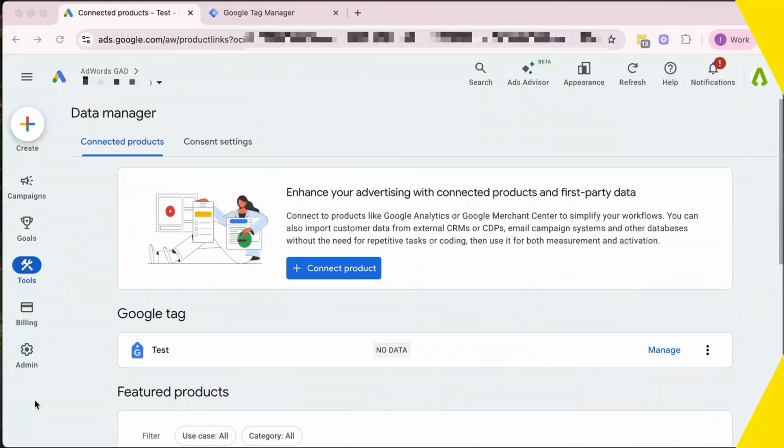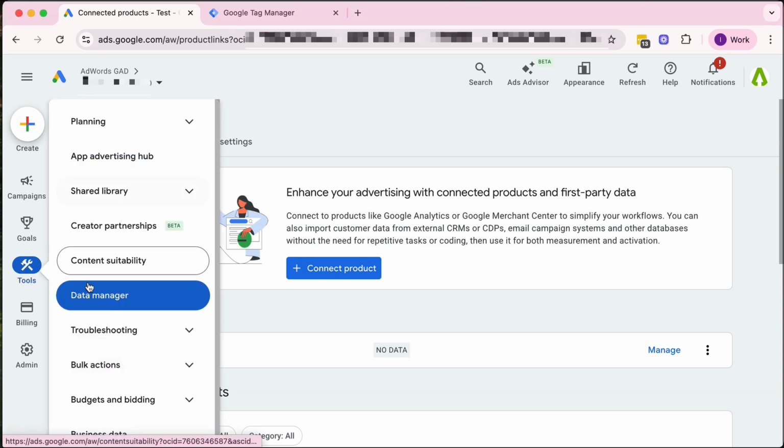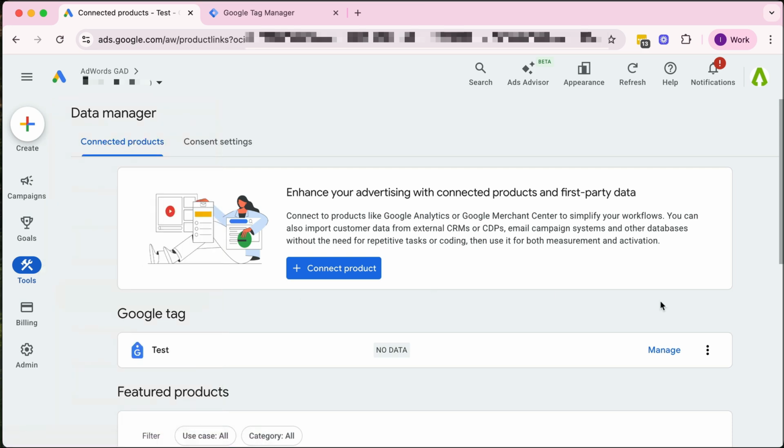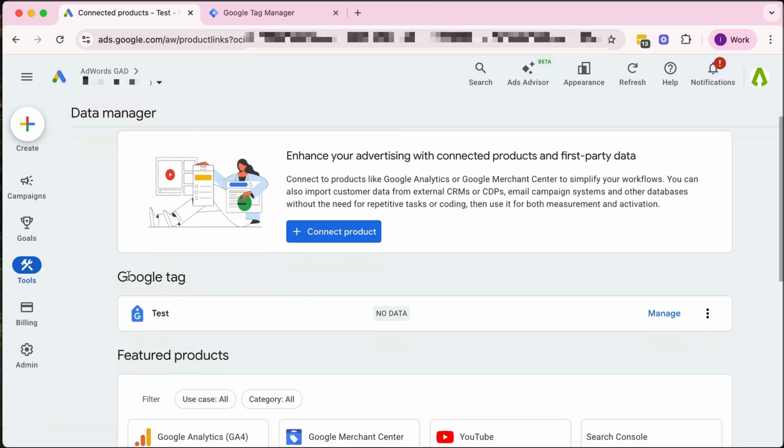Let's go do this. So here we are in our Google Ad account, and this is actually a brand new Google Ad account. So it has really no data in here, hasn't been configured at all. And I've gone to this left-hand menu here of Tools, and then within the Tools menu, I've gone to Data Manager. And this is where I'm going to find my Google tag.